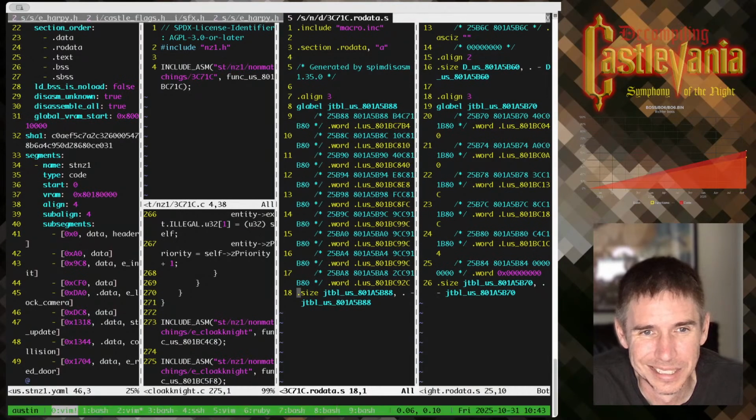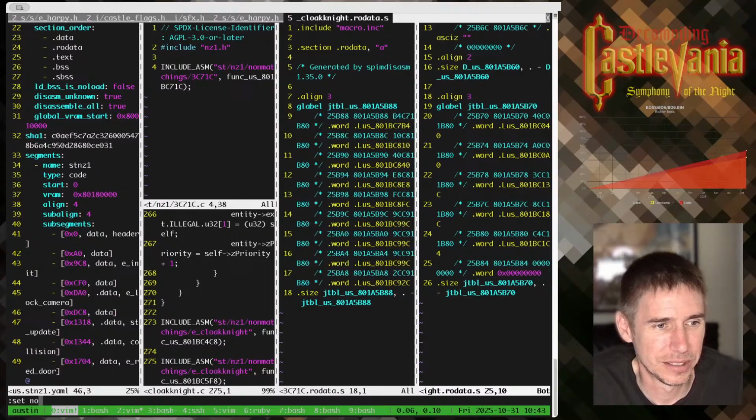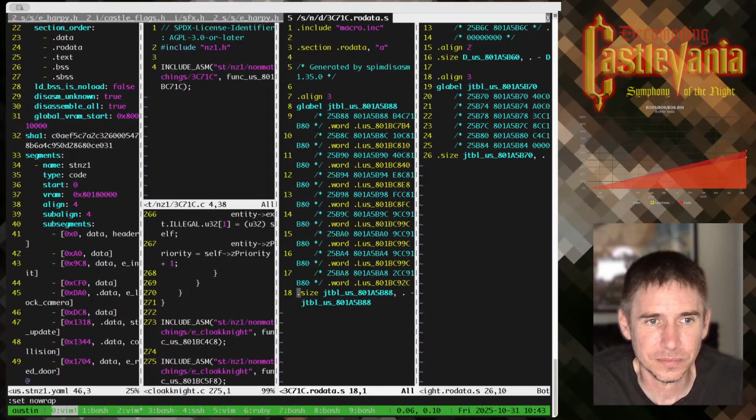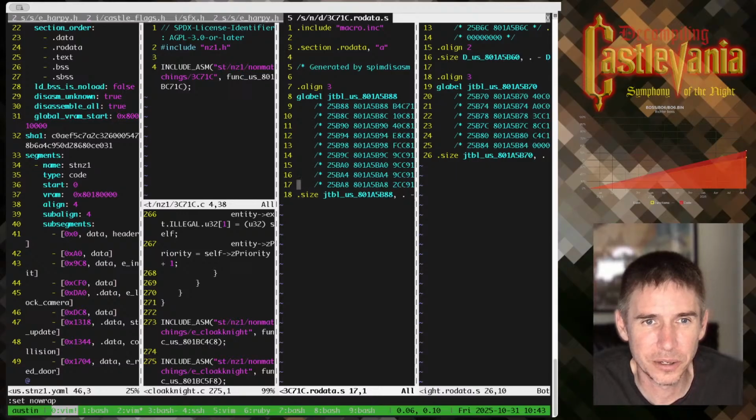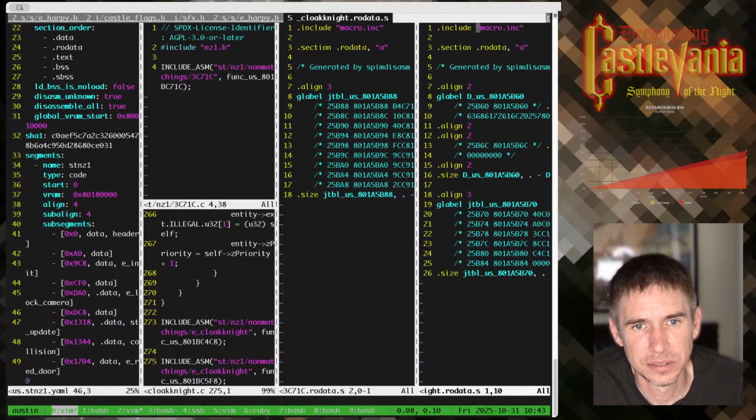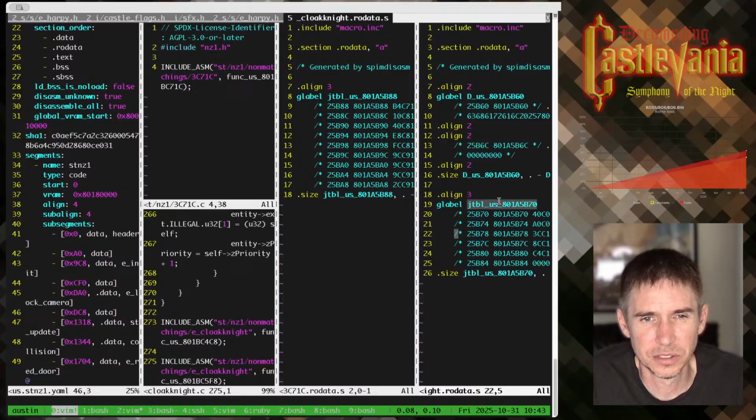Okay, so back to what I was doing. I'm going to no wrap these so I can get alignment, excuse me, for my own sanity here. The RO data section A, is that important? I don't think so. So we have our ASCII text followed by this jump table, and this jump table is used by the Cloak Knight.